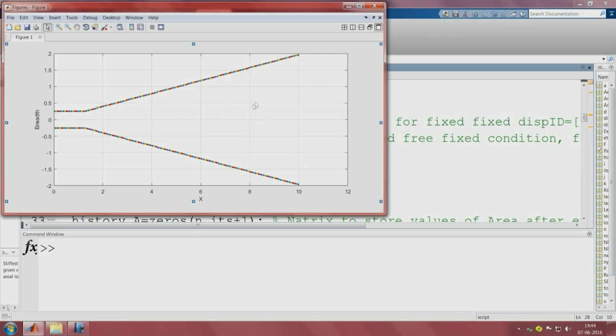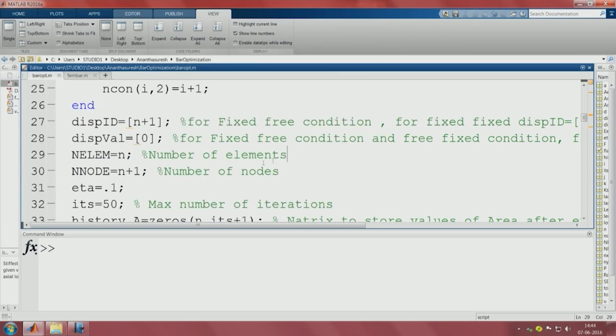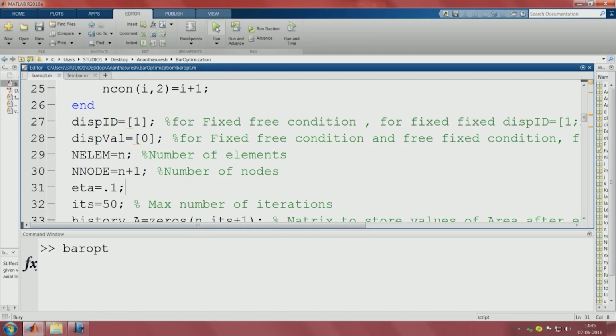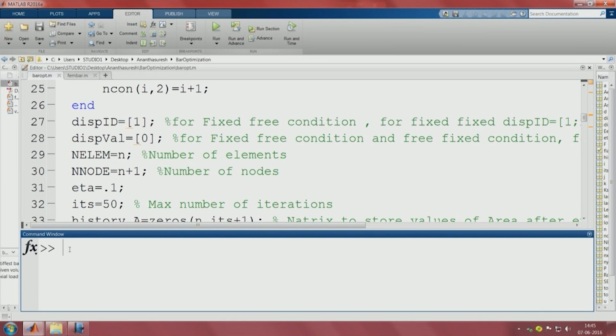Now, what I will do is I will switch, that is I will fix the left end and free the right end. For that I need to go here and make this 1, that is the first node is what you will fix to 0 value, then the right one will be free, right. So, here let us run this. When this command prompt appears in the command window, then, yeah, it is done now, right.